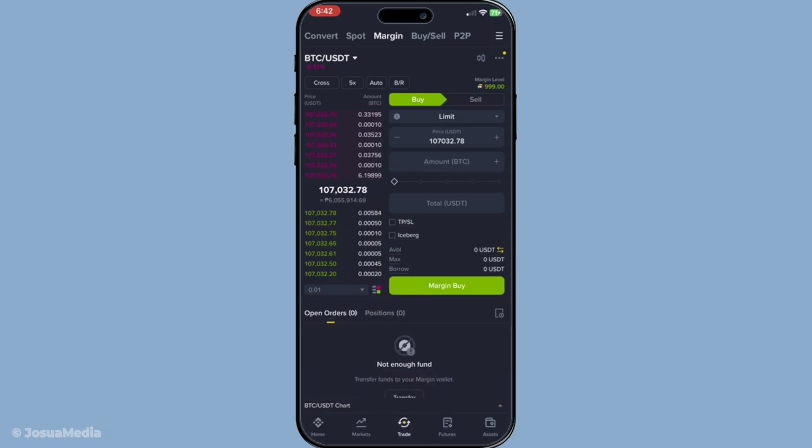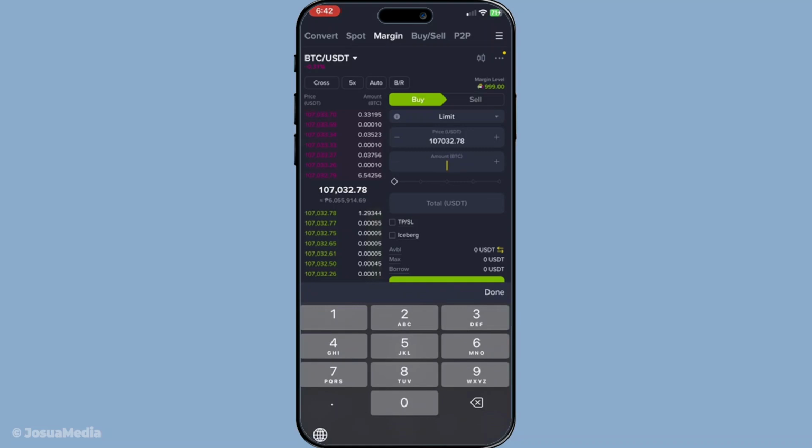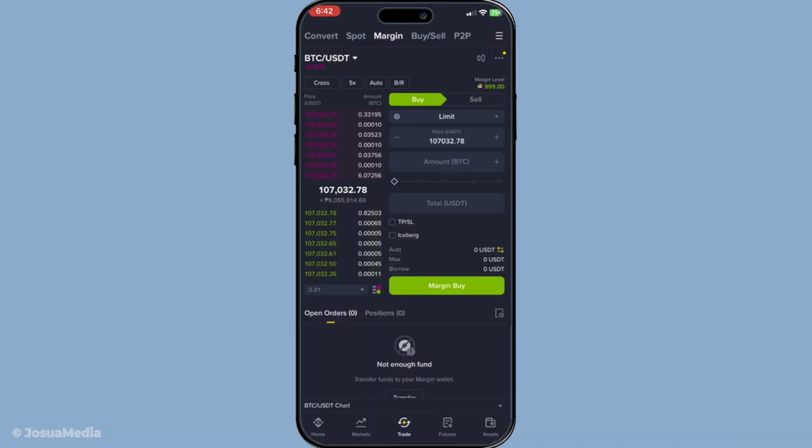By following these steps, you're now equipped to navigate the world of margin trading on the Binance mobile app. Remember, while the potential for higher returns exists due to leverage, it is essential to conduct thorough market research and risk assessment before diving in.